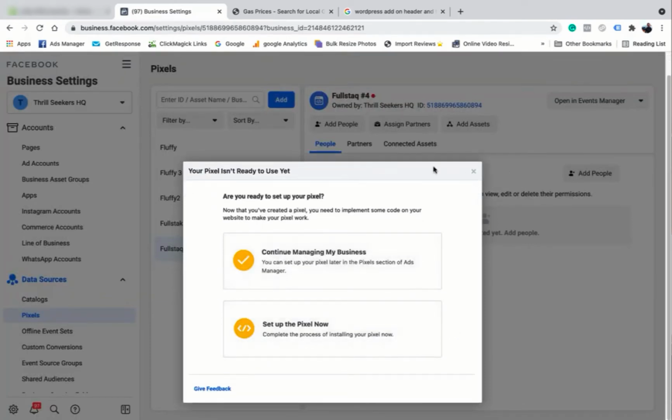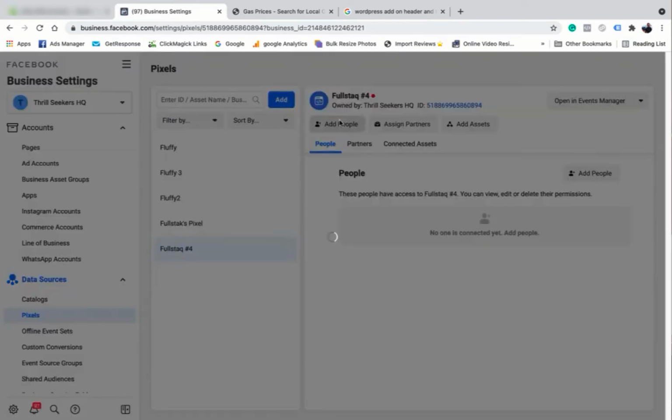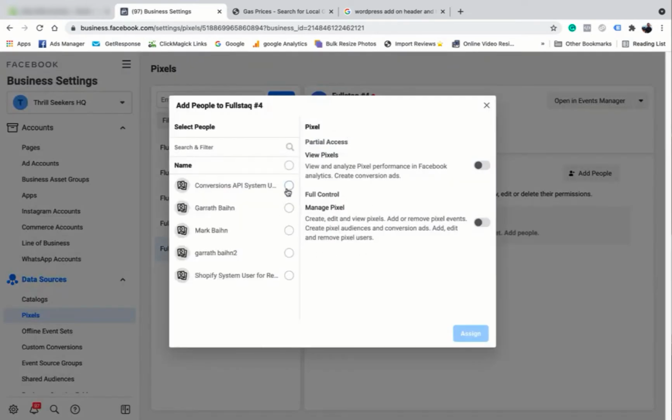Just X out of this for now. I'll show you how to do this later on. So pixel 4, what you need to do is add people to it. It depends how many people you've got, add them all in. Manage pixel.